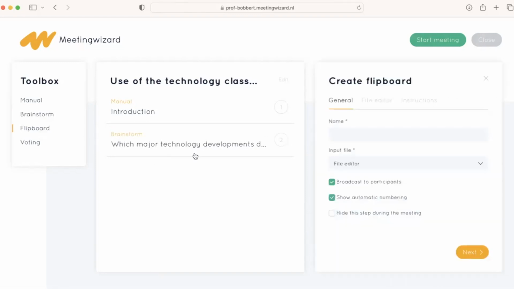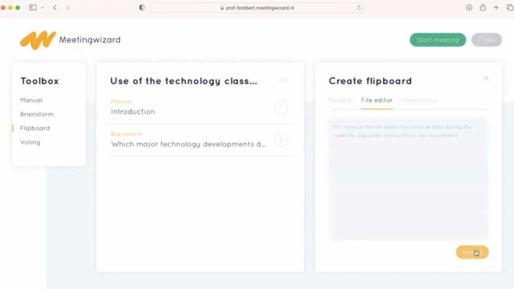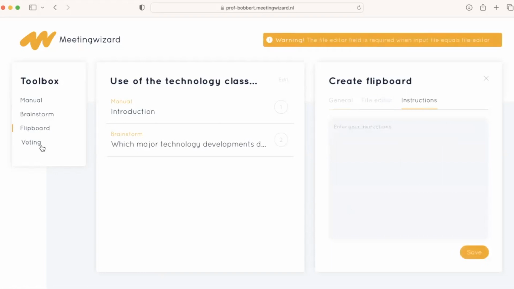Then the second step is I'm going to order this, categorize, undouble perhaps. I'm going to look at whether I see specific additional items, or whether I want to discuss new viewpoints in the classroom. We'll show that later on in the demo. And there's the warning. That's always good. The file editor field is required, of course.